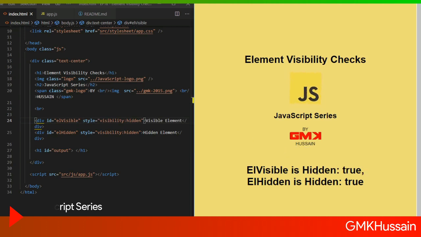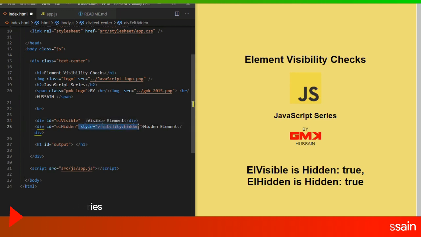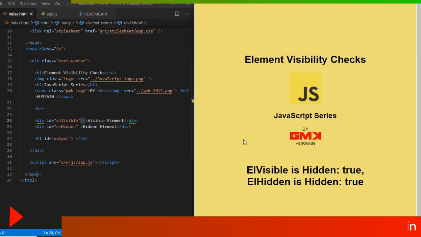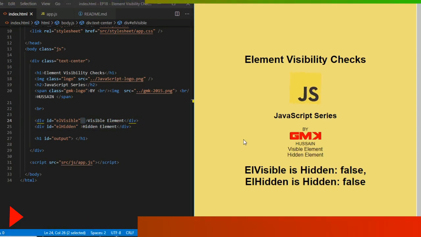You can see now both are true, and after removing the hidden style, now both are false.